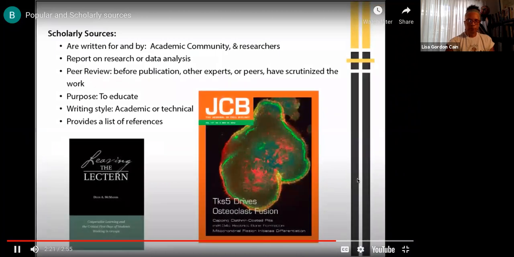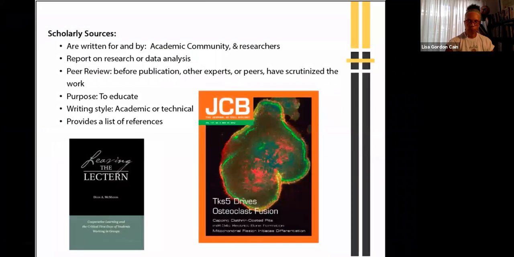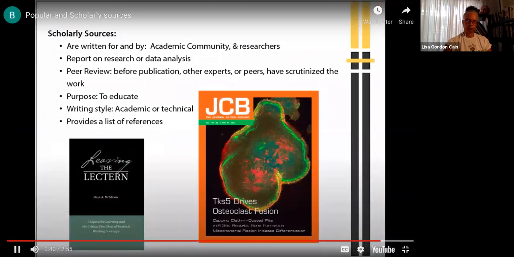So this is a list of features for scholarly sources. They're written for and by the academic community, often people with PhDs. They tend to report on research. They've usually gone through a peer review process. Their purpose is to educate. The writing style tends to be technical, and they always have a bibliography or a list of references.